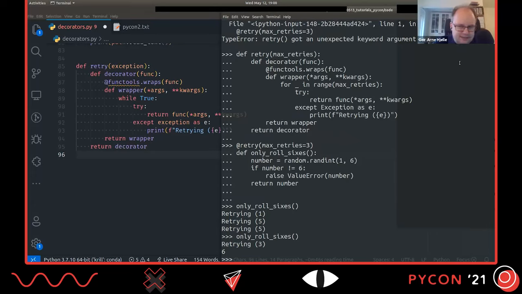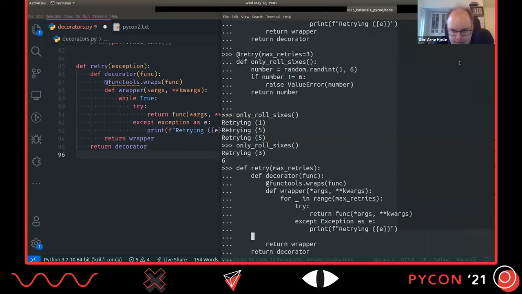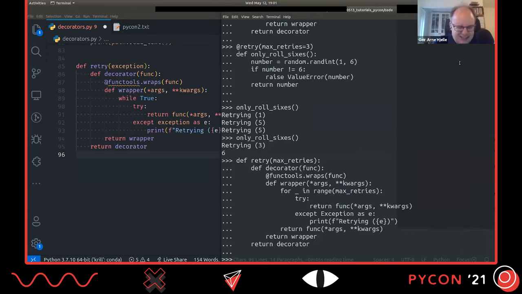One way, if we wanted to send the error that we're getting further on, so let the code deal with it later, we could do something like this: when we get to the end of the for loop, I'll just call the function one more time, like this. Now it essentially just comes down to what we mean by retries, whether I should subtract one or not from the max retries there.